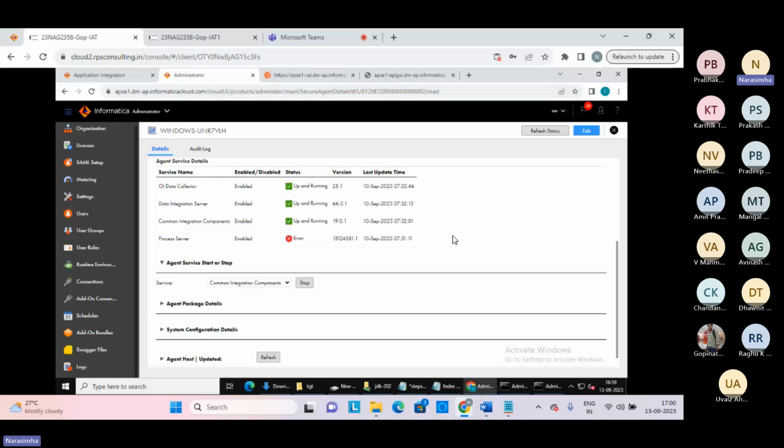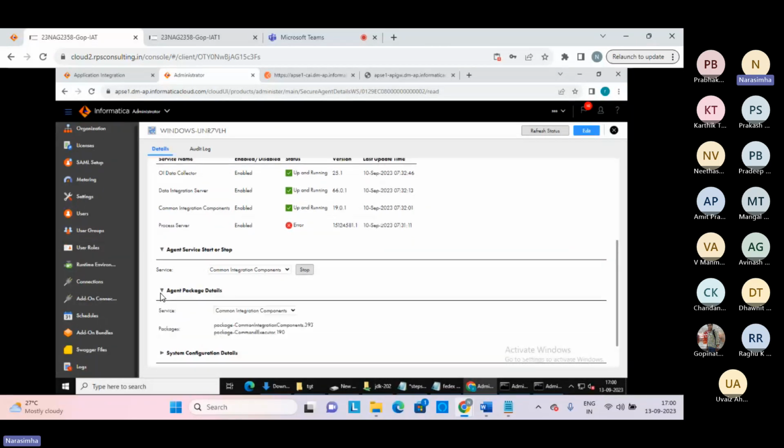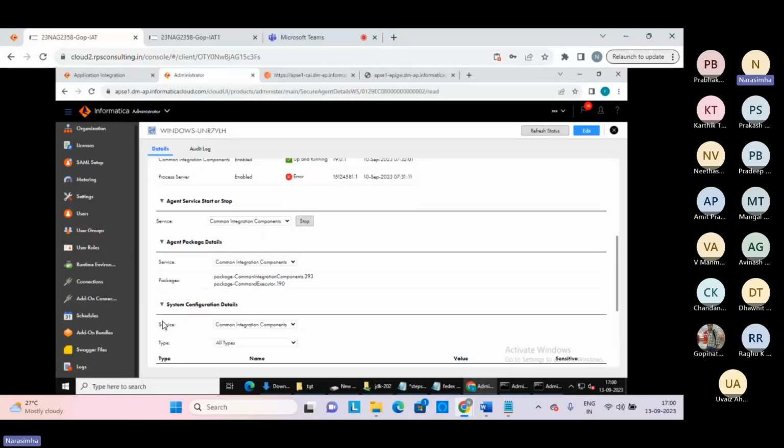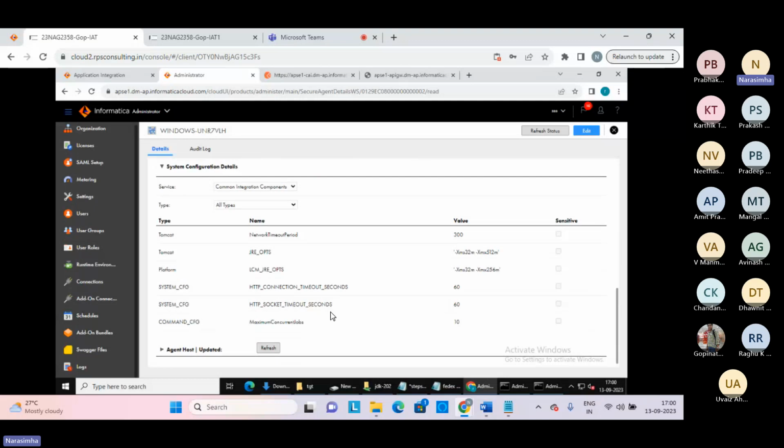Remember that. Similarly, you can see package details. These are all purely admin stuff, guys. When you try to install, we need to understand all of them. Especially, remember, if you want to apply tunables, for example when there are memory problems.